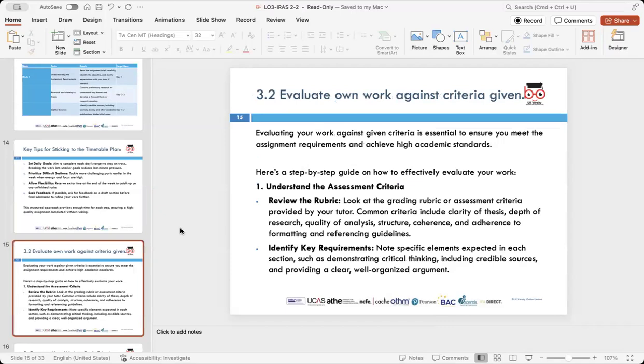Right. So, evaluate your own work against the criteria given. Once your academic work is completed, it is essential to evaluate it based on the given criteria. This step ensures that the final submission meets all the requirements and maintains high academic standards.